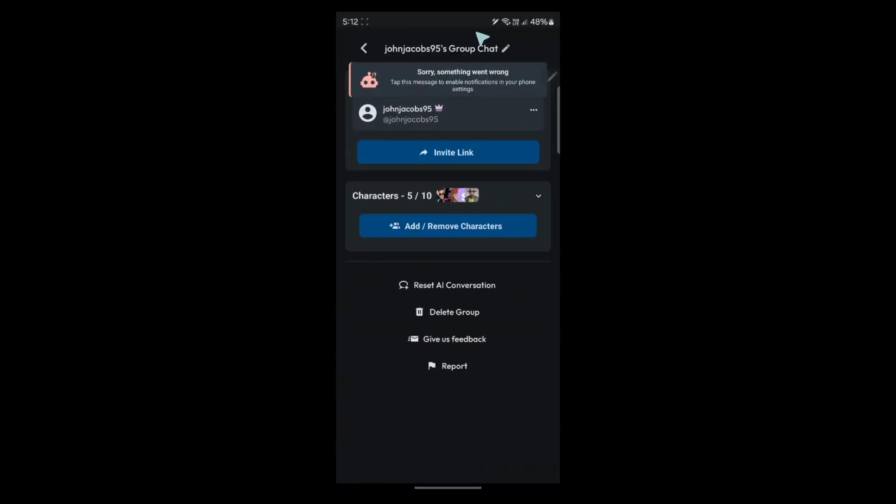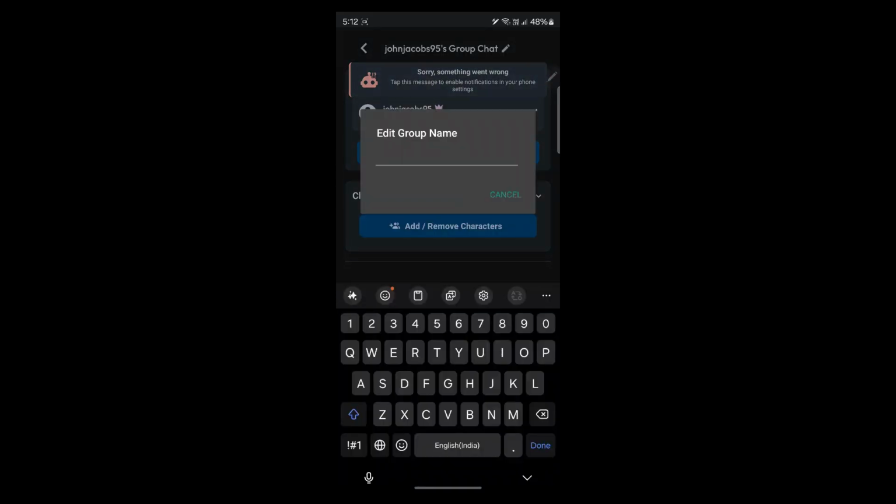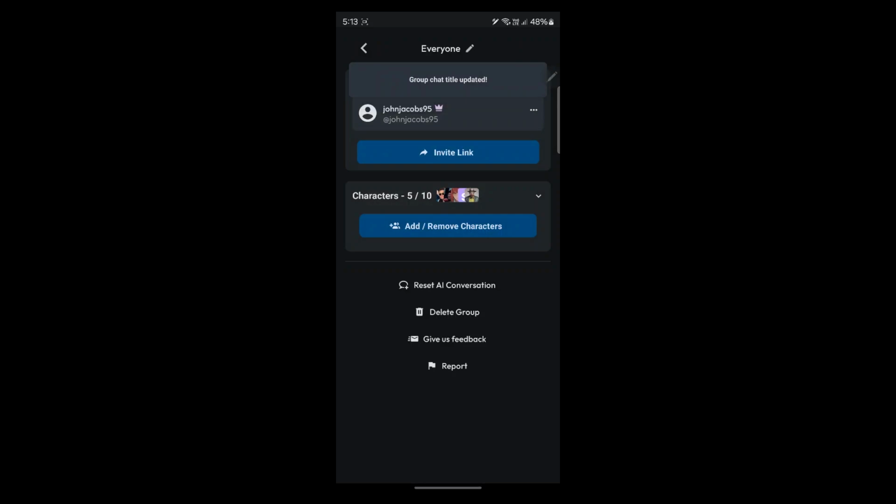Click on your group's name at the top, pencil icon at the top. After that, you'll be able to edit your group's name. Then click on save. And you also have the option to reset AI conversation, delete this group from here, and you can report it or give them feedback.